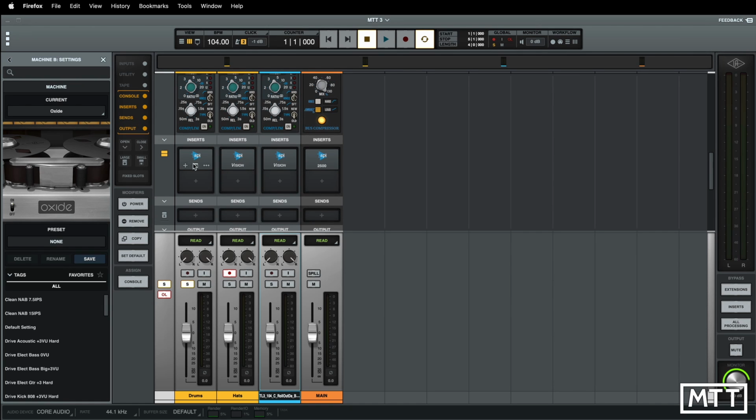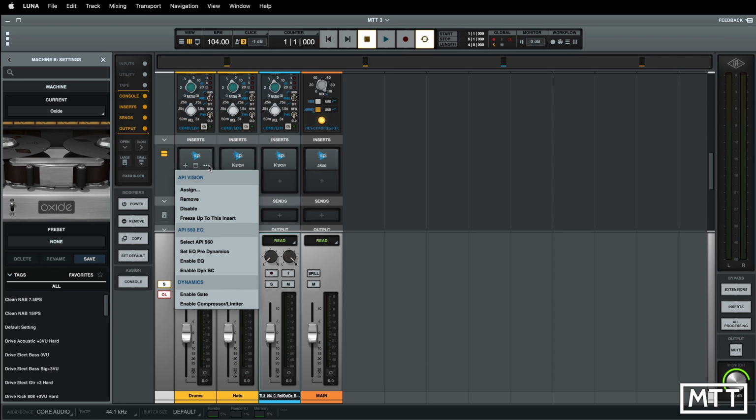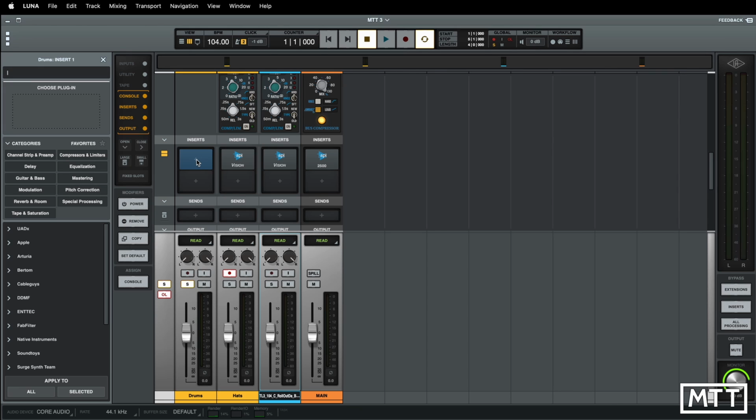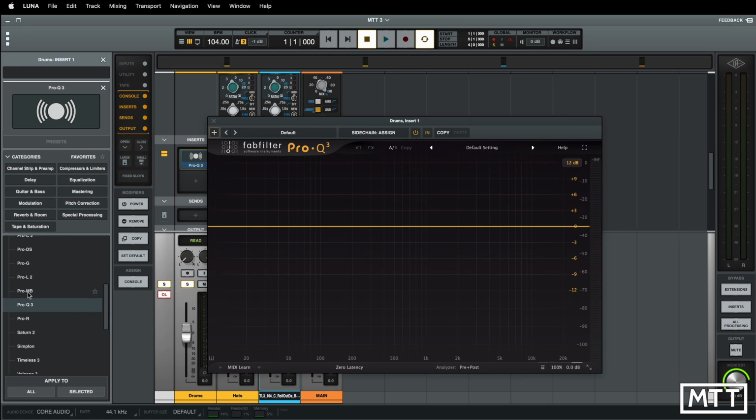So I think we could change this anyway. So let's just experiment with that. Let's get rid of this. So we can click the little 3-dot menu. Let's remove that. And instead, let's put on one that I actually own, so it's not going to disappear in a while. So let's just put in FabFilter Q3. So that's in there instead.